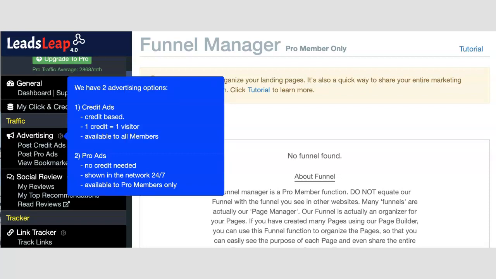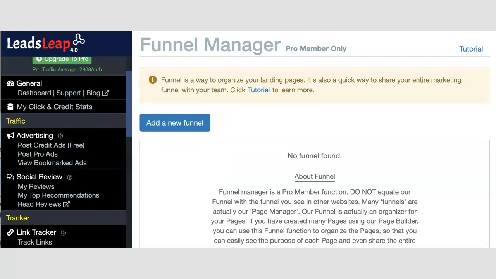So you've got two advertising options. You've got credit ads, where it's credit based. 1 credit equals 1 visitor, and that is available to all members. Then you've got pro ads, which is no credit needed, and it's shown in the network 24/7, and it's only available to pro members, which is the paid membership.